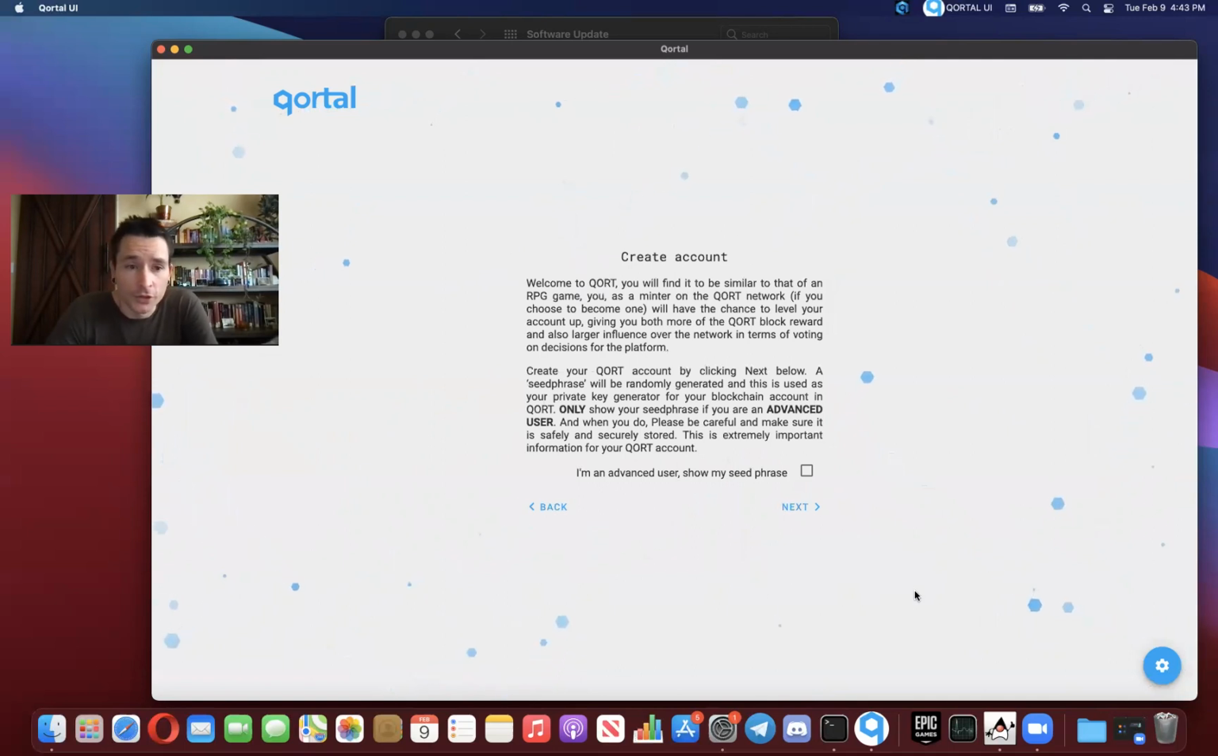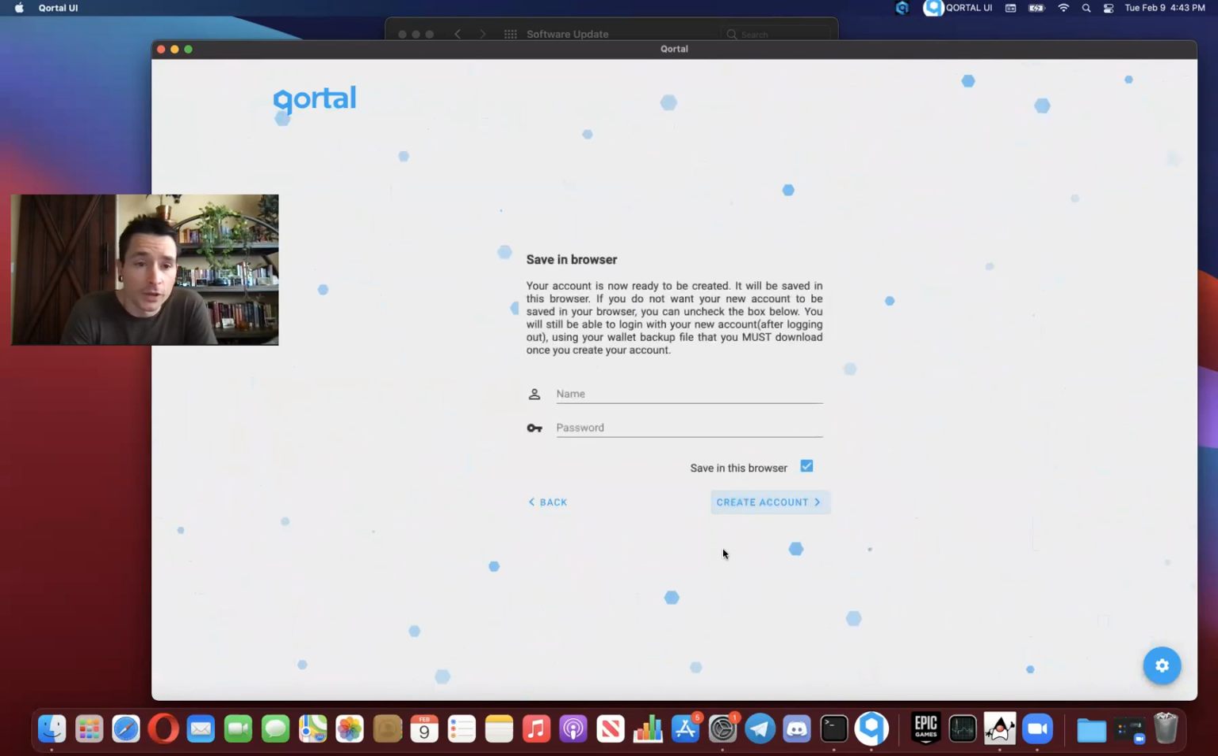And this is what you're going to do if you're coming in as a new user to Qortal and you want to sign up for an account. So we're going to click that and we're going to click next on the first page. You don't need to worry about anything. You can read through that if you like. This name here is a display name for you only. So this is display name.